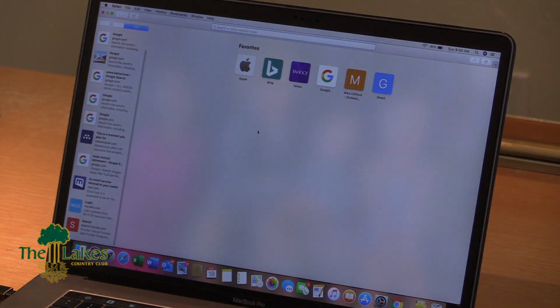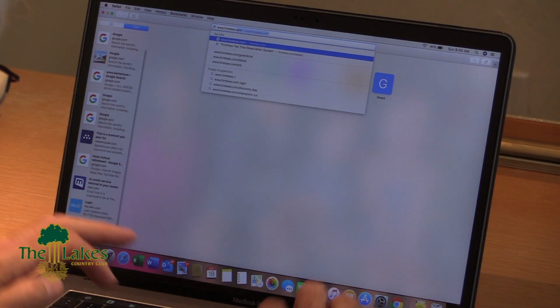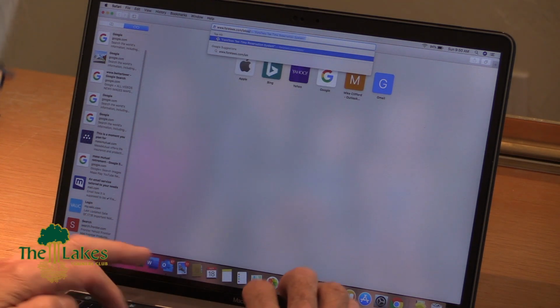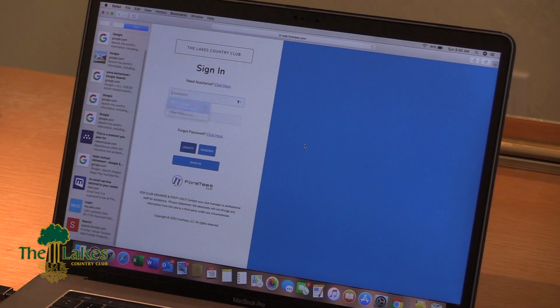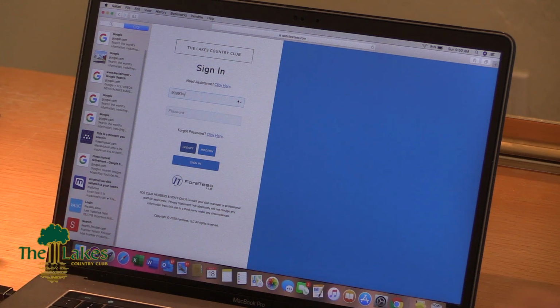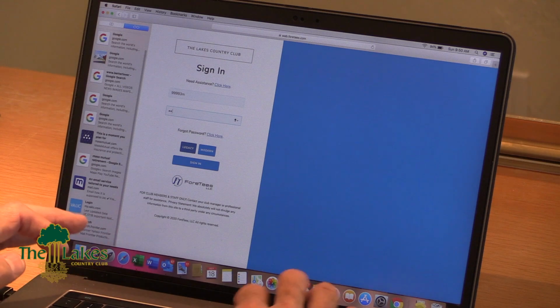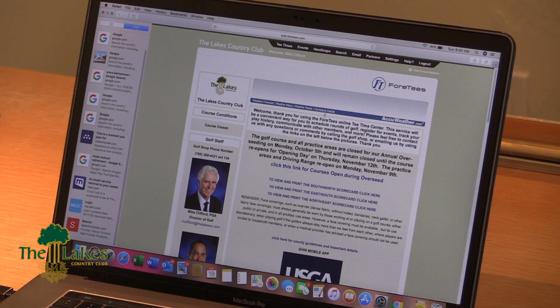All right, ladies and gentlemen, I'm going to next log on to Forties, which most of you are familiar with. Let me get into that website, www.forties.com/lakes. Enter and continue. The Lakes Country Club. All right, I'll use my number and my password, my name. And here we are. Welcome, Mike Clifford.